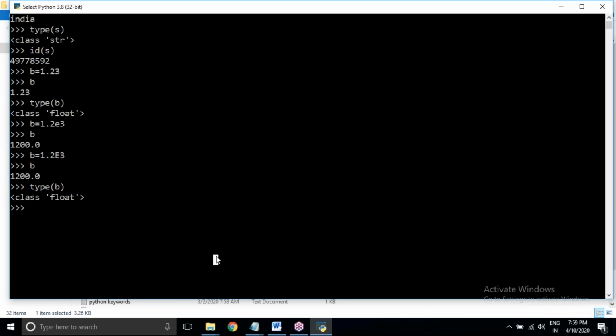Now here I'm giving like this: a equal to 2 plus 4j. Then print a. Here I'm giving two values, and j is the square root of -1. So it is printing 2 plus 4j.